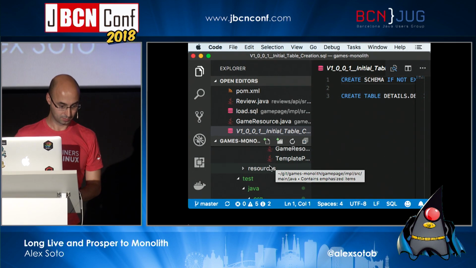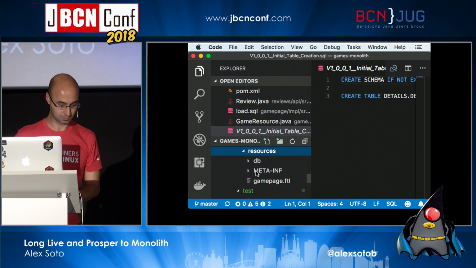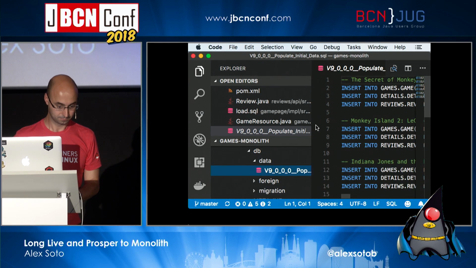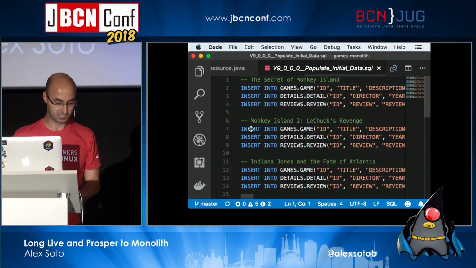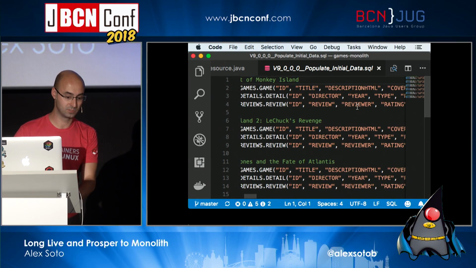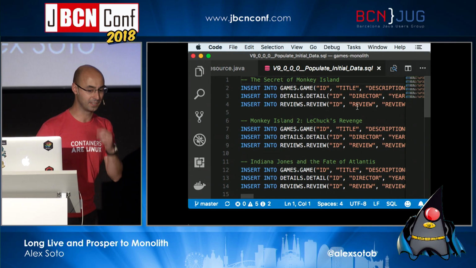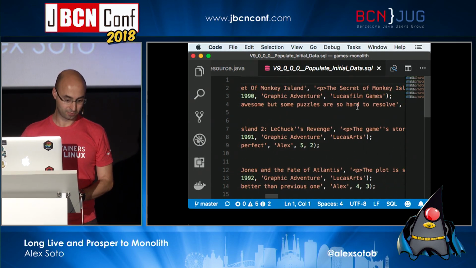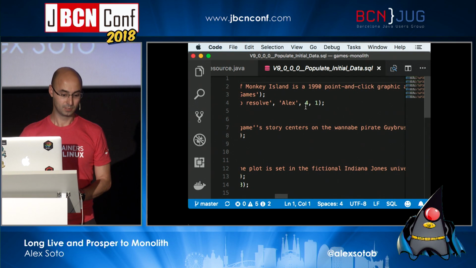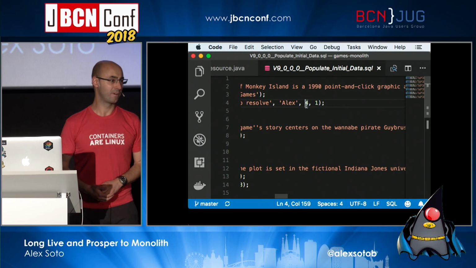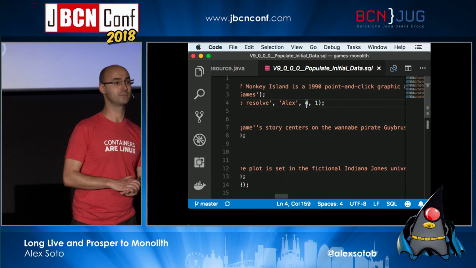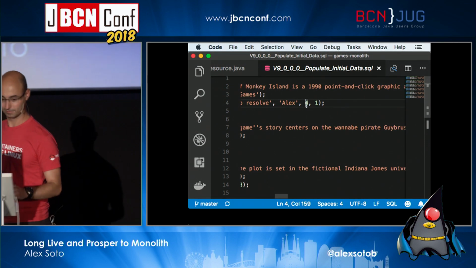And if I go here in resources, DB, I have this file, which is a database, and I'm just adding here reviews. The first game that I have here is The Secret of Monkey Island, and I put here a rating of 4. Are you okay with 4, maybe 5? I mean, it is one from 0 to 5. 4, 5? 5? Okay. Put it at 5.